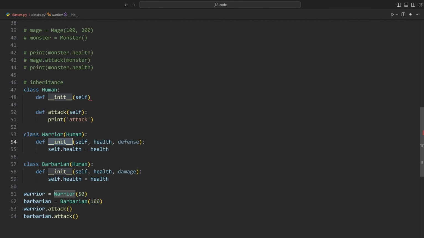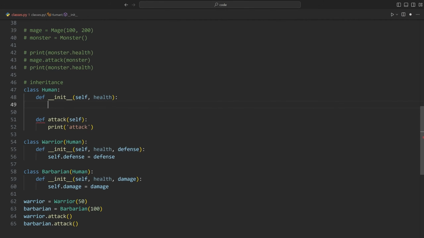And when running the dunder init method of either of these classes, the only attribute that we want to create is for the unique parameter, i.e. defense for the warrior, which is going to get the defense parameter, and then damage for the barbarian, which is going to get the damage value. Health should be inside of the human class, because this one is shared between these two classes. In there, we want to have the parameter health, and then turn it into an attribute. Self.health is going to be health.